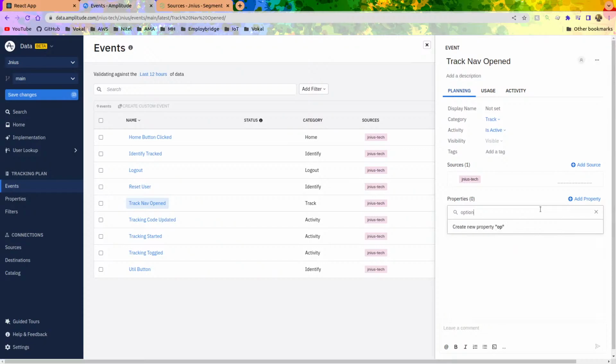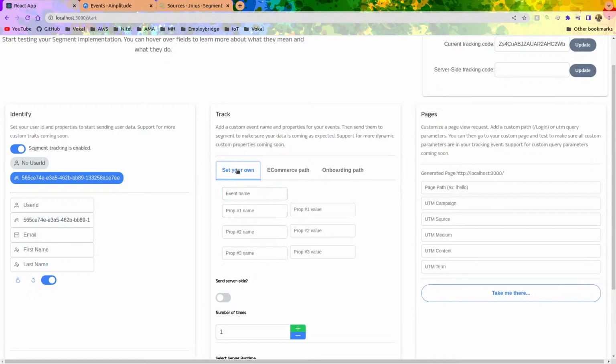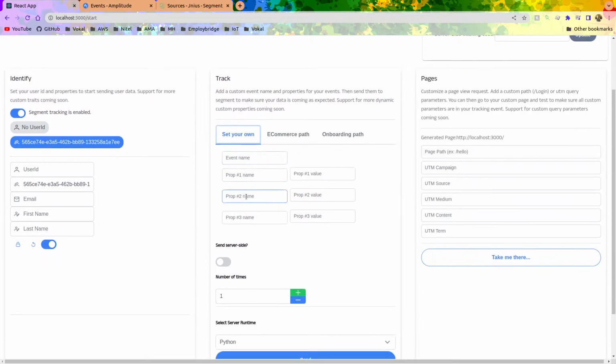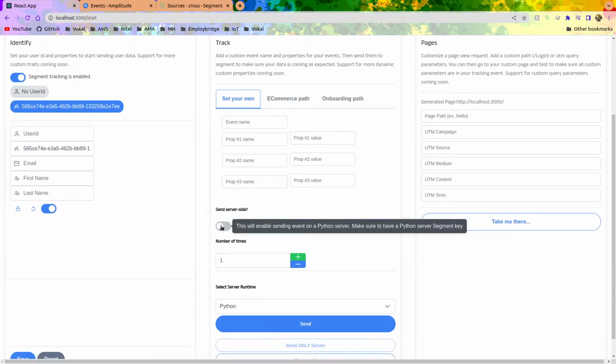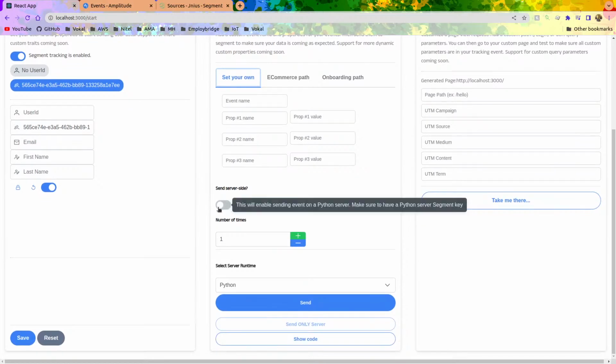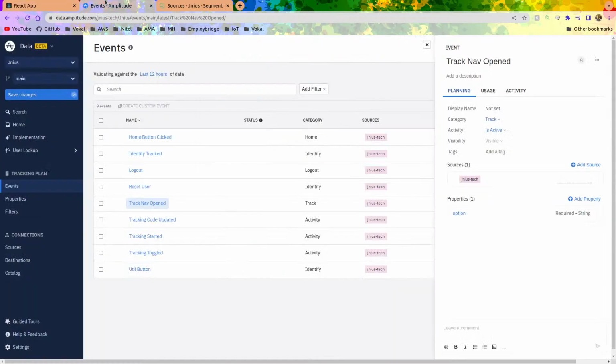Yeah, we'll just call it option. So it is a string. So that'll be either one of these: set your own, e-commerce path and onboarding path. Now, I don't think I want to do events. Send server side. I think I'm going to track it with this once this is sent. Or actually, no. Send server side toggled.